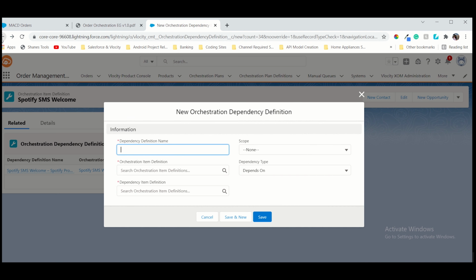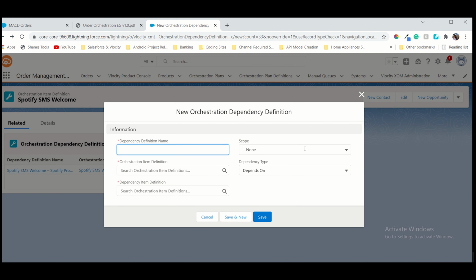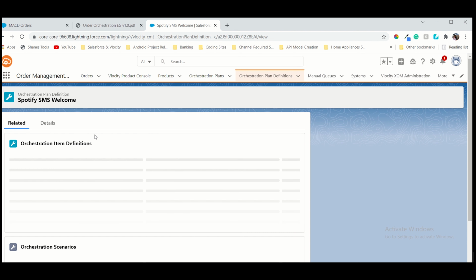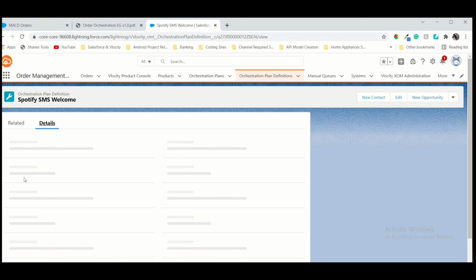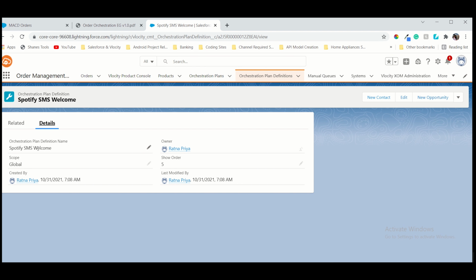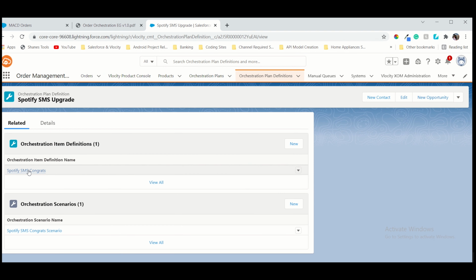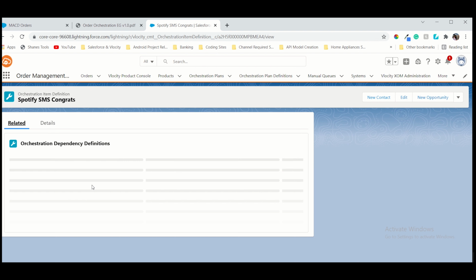Just go back, and return back. We have to go into the plan, right? So why am I doing it like this? We have to go and then add the other one. Now we have to go into this Spotify SMS. Now we have to go into the SMS upgrade. There we created one item, Spotify SMS congratulate.